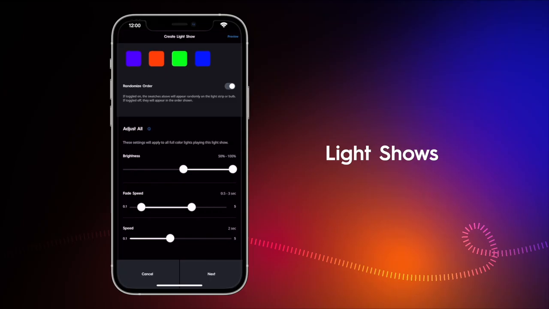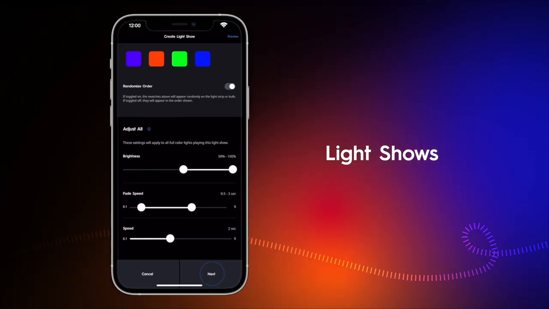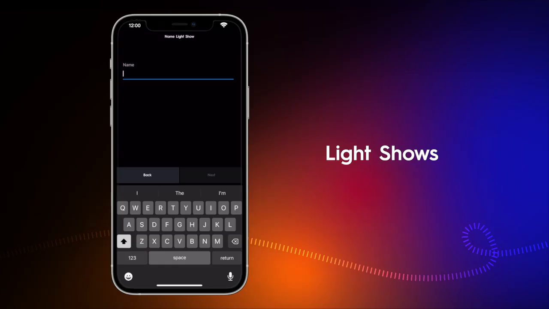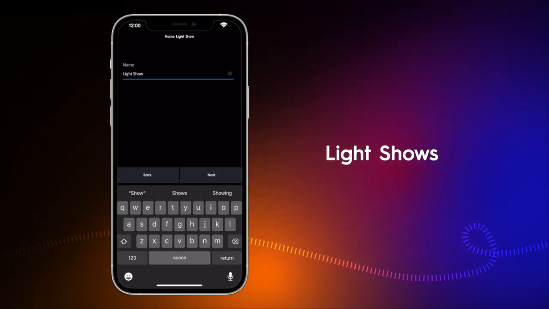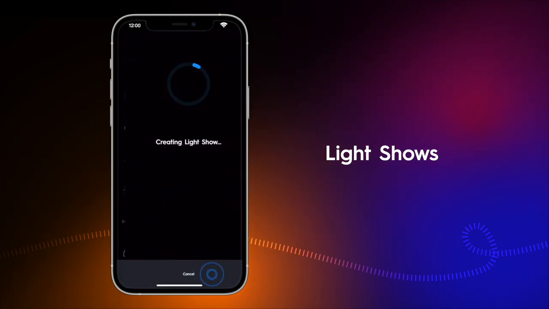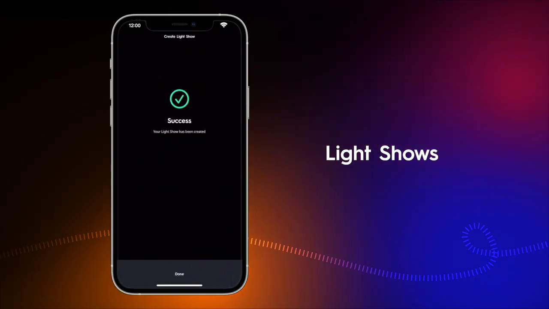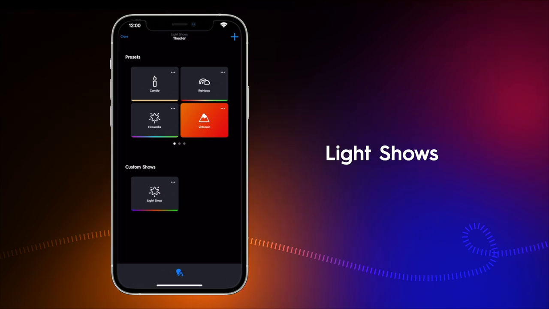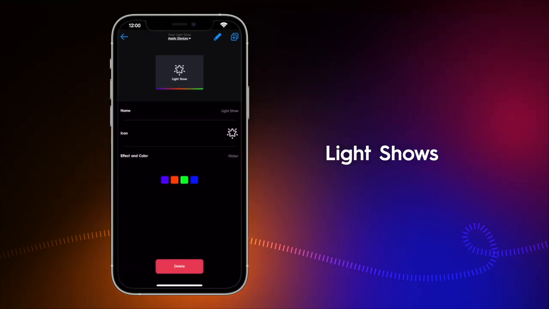Scroll down and you'll see more customizations you can make to your light show. Once you're set, tap Next. Name your light show. Tap Next again. Select an icon for your light show and tap Save. After a moment, your light show will be created and will show up under Custom Shows, and you can activate it by tapping it. You can modify the settings by tapping the ellipse.